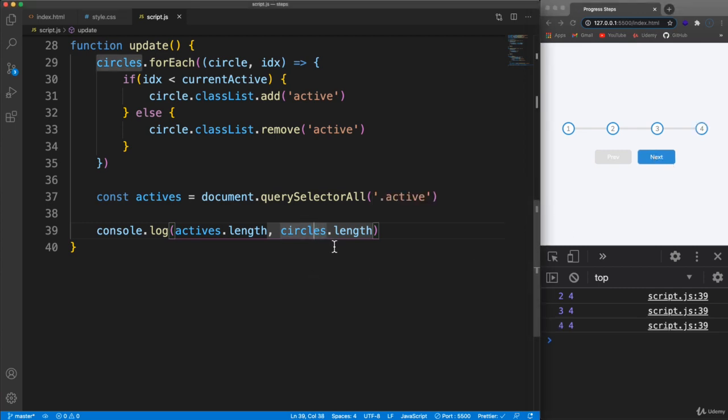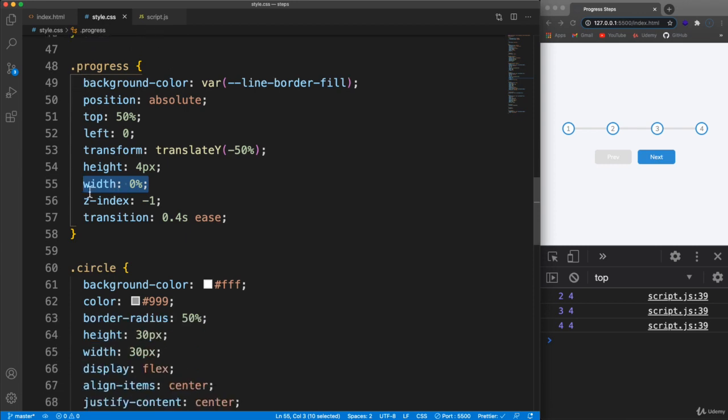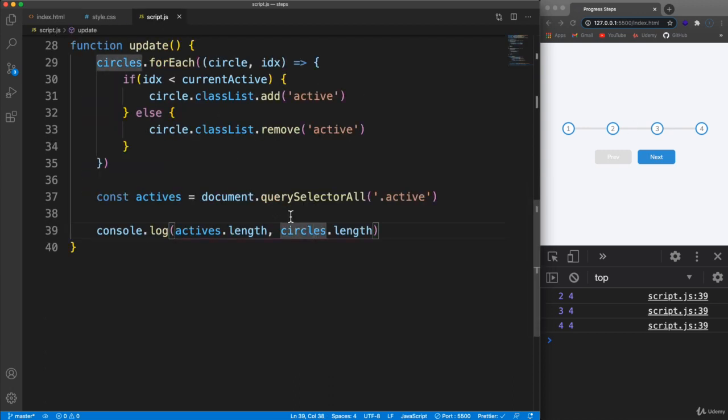So I want to get a percentage for our progress width, because if we look in our progress class, it's a width of 0%. We want to change that. When we click, we want the line to go to the next one, and so on. So if we take the actives length, actually let's just console log this.